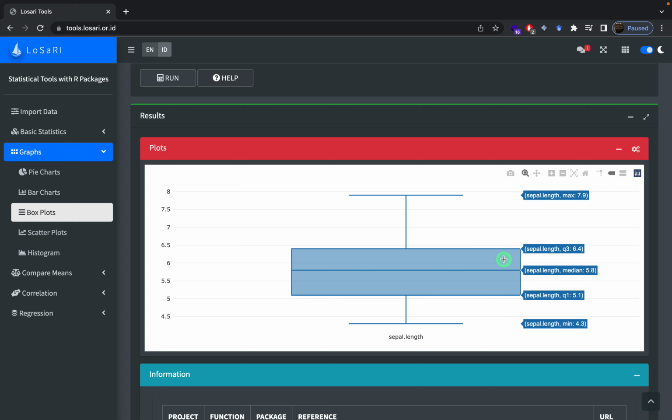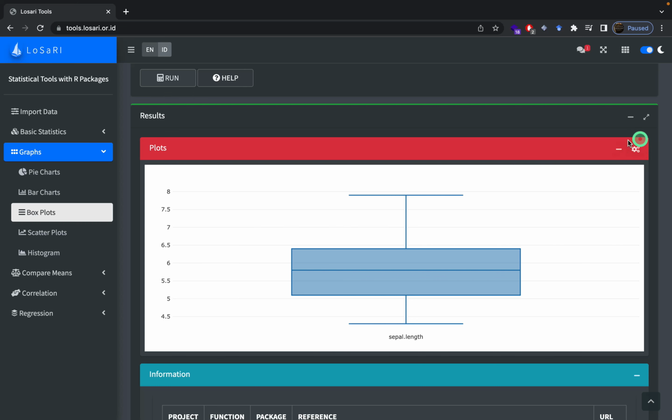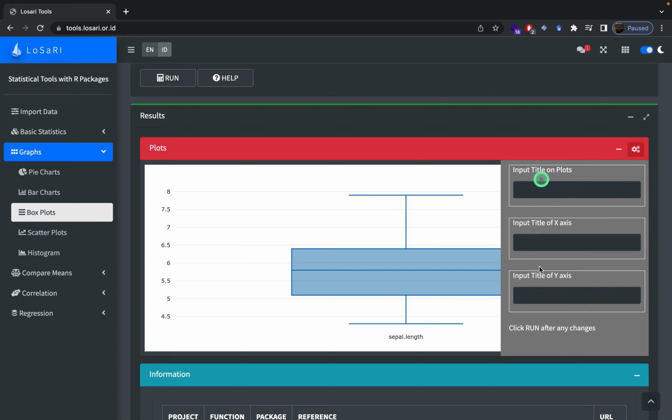In the box plots, there are three features, namely the diagram title input feature, label input on the x-axis, and label input on the y-axis. To select these features, click the gear icon in the upper right corner. A sidebar box will appear. In the sidebar box, there are chart title input, label input on the x-axis, and label input on the y-axis.